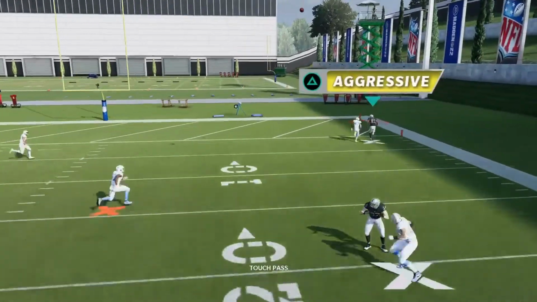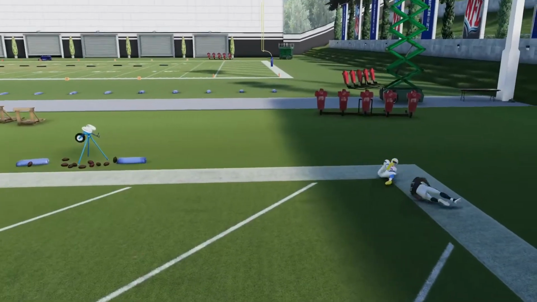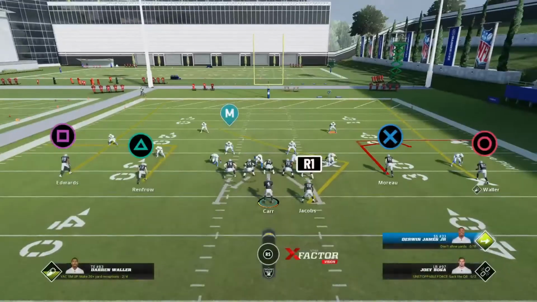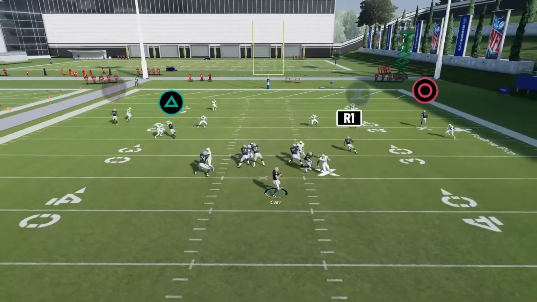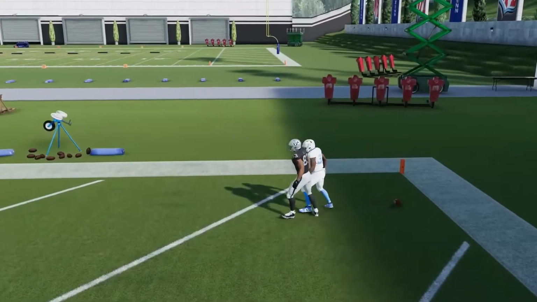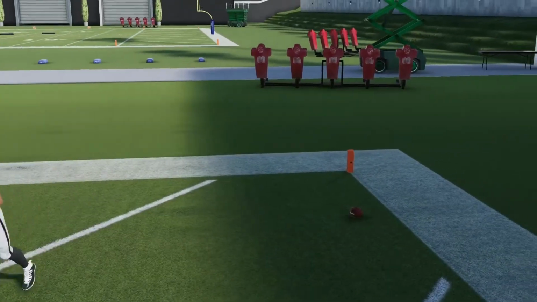Sometimes you go to the sideline, just like that. Look at there. So that's pretty much all you're doing. Just throw the ball up in the air. Press triangle at the high point, and then R1 as it's coming down as your catch button.